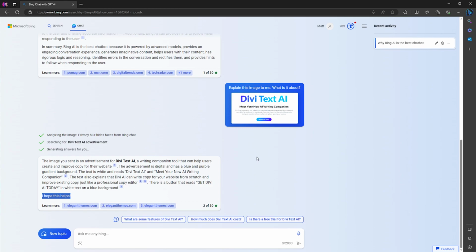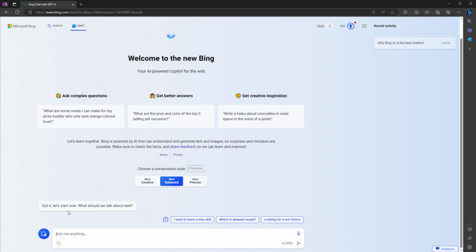Let's say we're done with this conversation. All we need to do is press new topic at the bottom left. And as you can see, it wants to start over as well. Now that we have a good understanding of Bing AI chat, let's check out some example use cases that might get some wheels turning in your head.